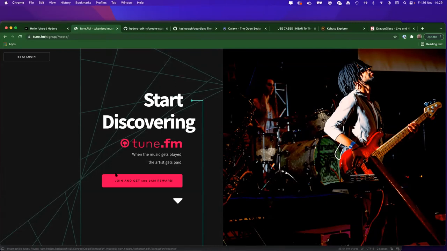But when you play the music that they offer through their platform and through their player, you're automatically paying the artist using JAM tokens. So they're using the Hedera token service to create JAM tokens. Now you can see here, if you join, you get 100 tokens to start with for free. And as you're listening to music on their platform, your tokens get transferred to the artist that you're listening to. So as it says here, when the music gets played, the artist gets paid.